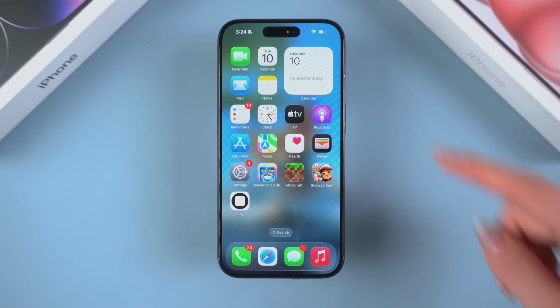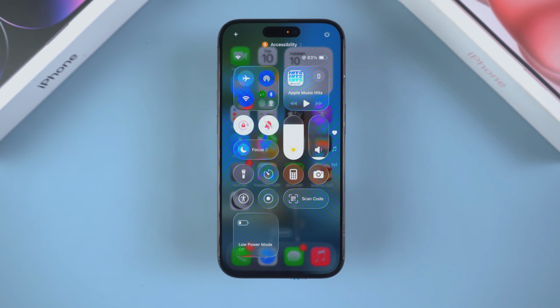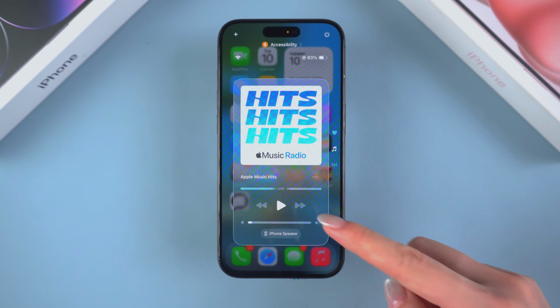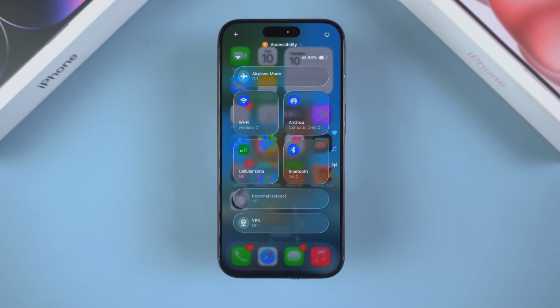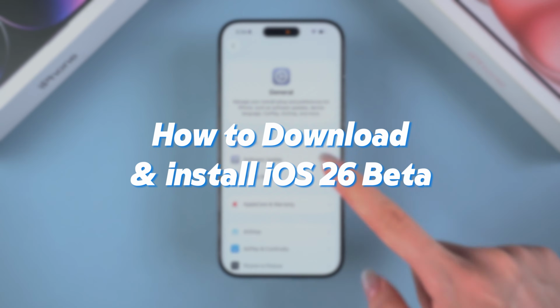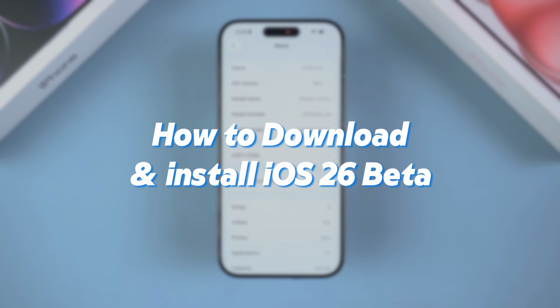WWDC 2025 has just wrapped up, and iOS 26 beta is officially here. This update brings some truly exciting changes, and many of you can't wait to try it out. So in today's video, we're going to walk you through how to upgrade to iOS 26 beta the right way.